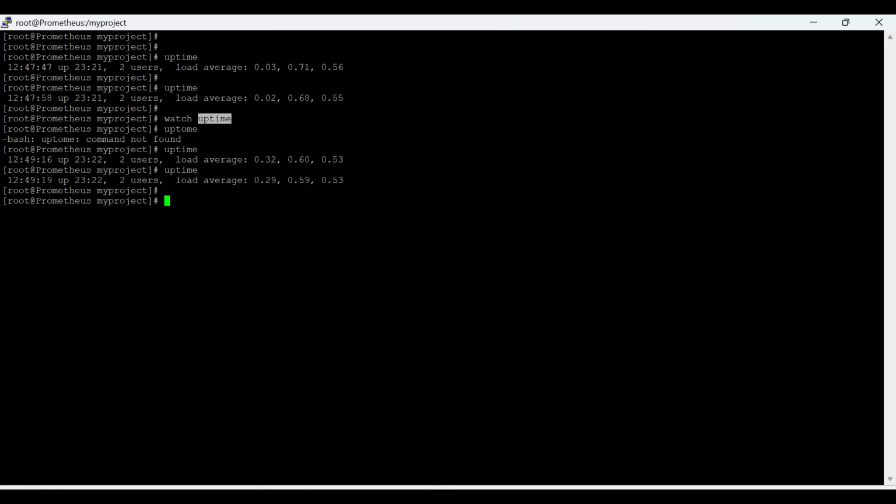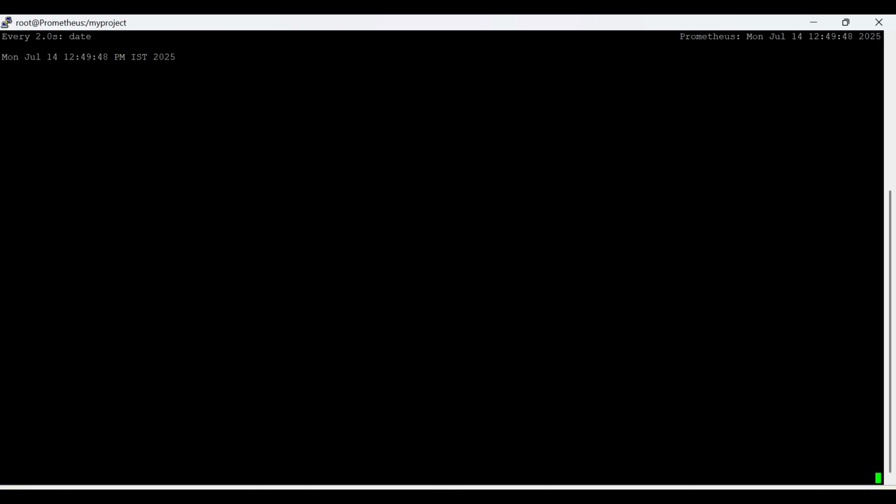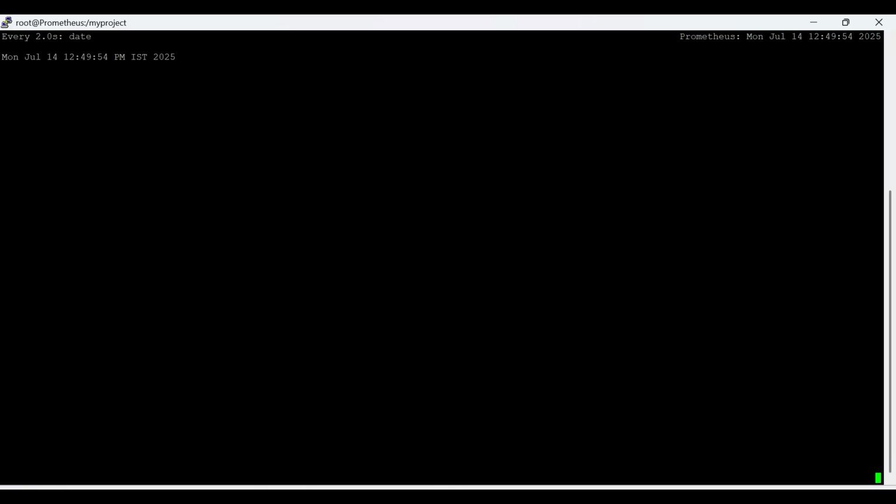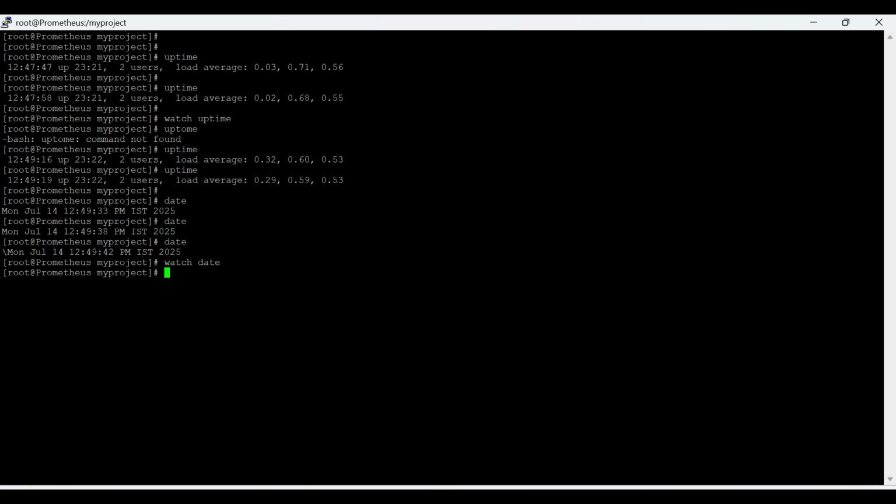Correct. Like we have the date command, see here what is the date and time. It shows 49:38, and if you check again, you type it and it will be 49:42. So instead of that, if you type watch date, what happens is it will keep on changing here. See here 48, 50, then 52, like that it will keep going. We have many usages, not only for uptime and the date command.